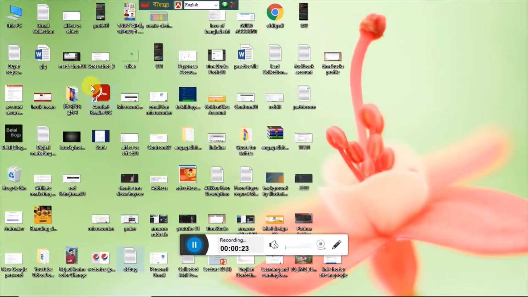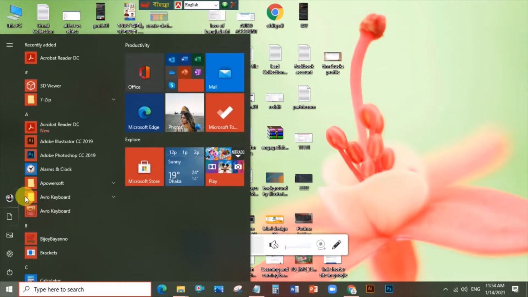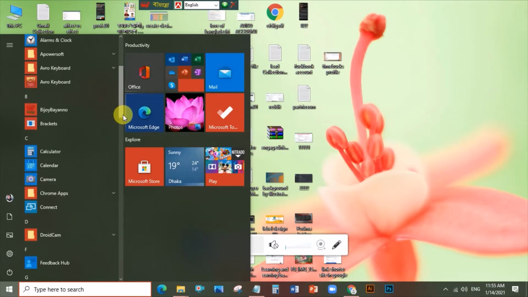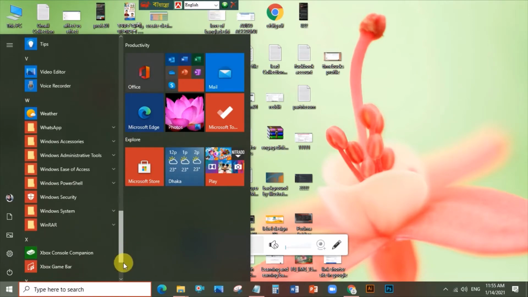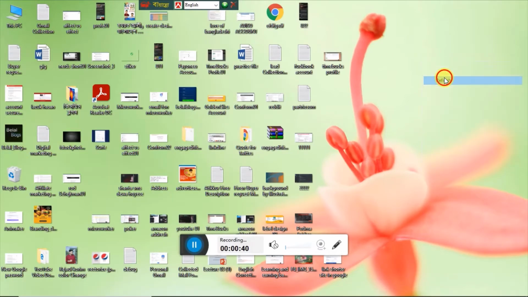First, you can see that there is no icon on my monitor. After installing my Xampp server, there is no app icon. You can see that, yeah, there is none. So how can we get a shortcut icon for the Xampp server?